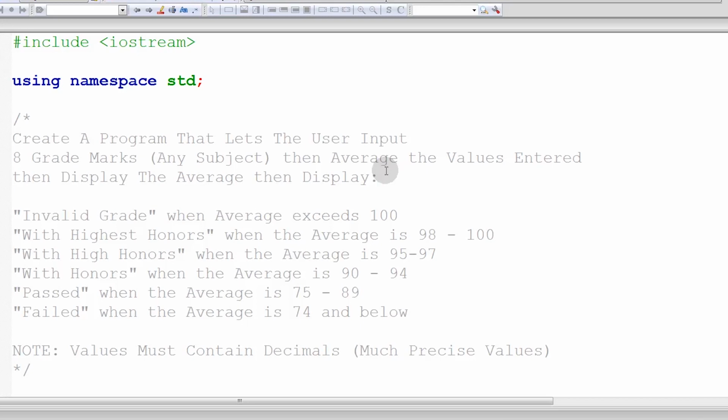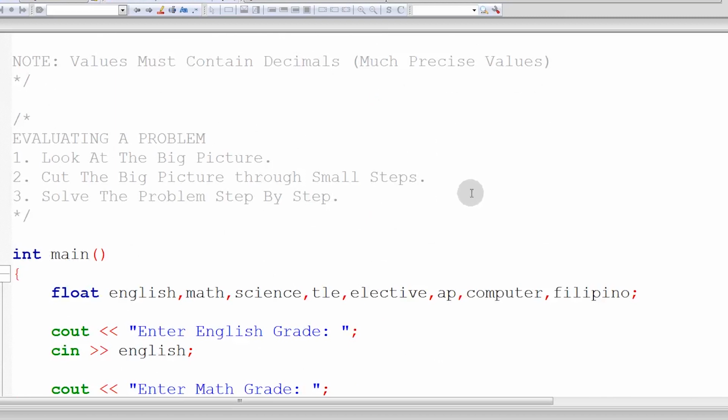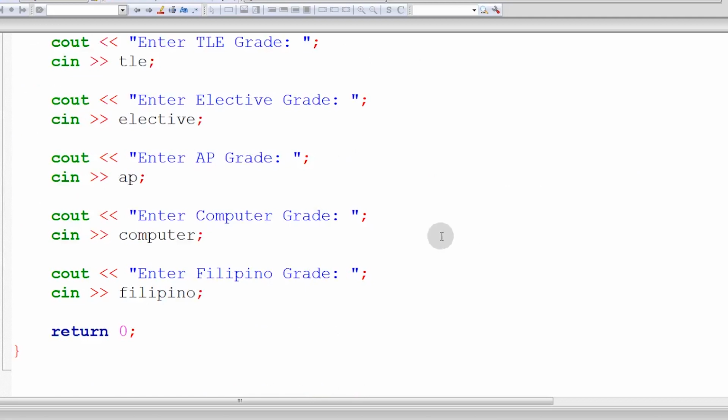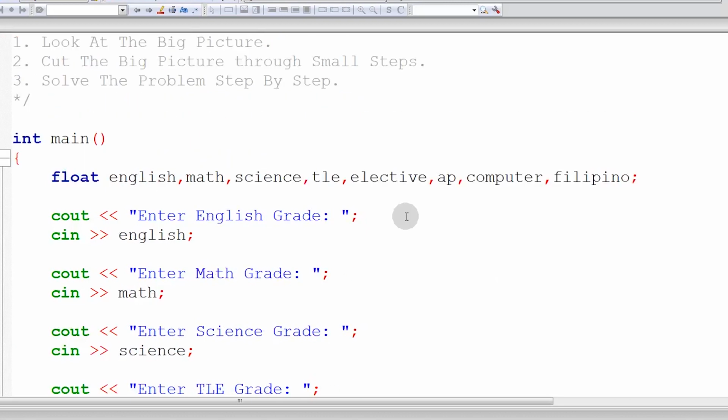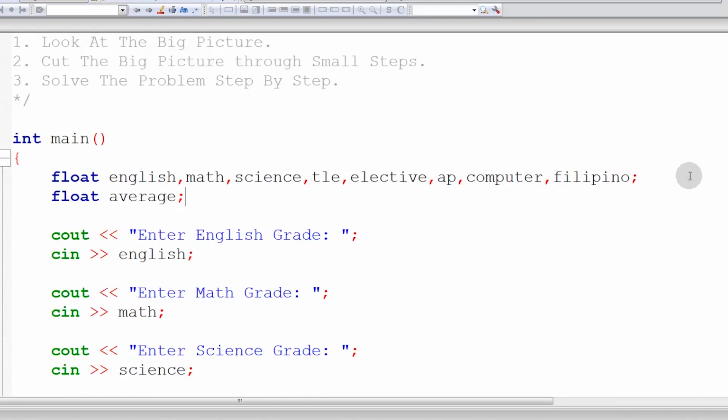So, ayan, dahil hinati natin siya sa mga pieces, mas madali siyang intindihin kung ano yung gagawin natin. So, lagi nyong gagawin yun. Huwag nyong i-stress yung sarili nyo na ilalagay nyo lahat sa utak nyo. So, gawin nyo step by step. Hati-hatiin nyo yung problema, guys. Okay? So, ayan, ang kailangan natin gawin ngayon is to average all of our values. So, dahil may average tayo, so, kailangan natin lalagyan ng average. So, again, we will declare a new variable which is called average.